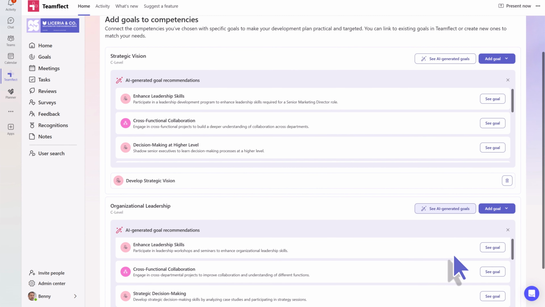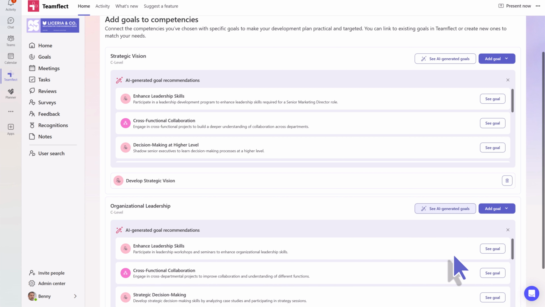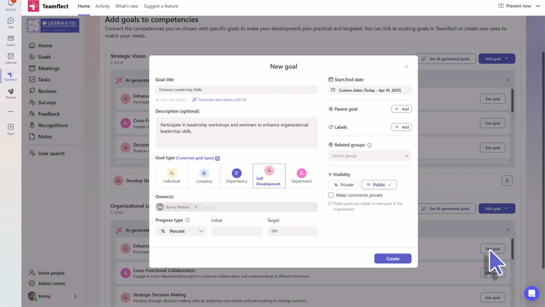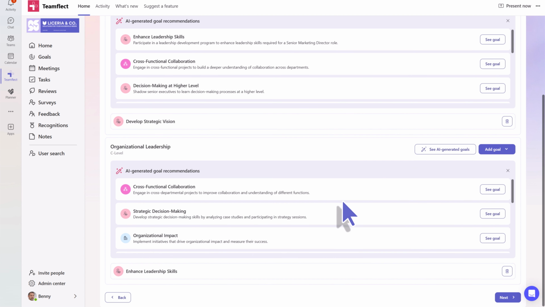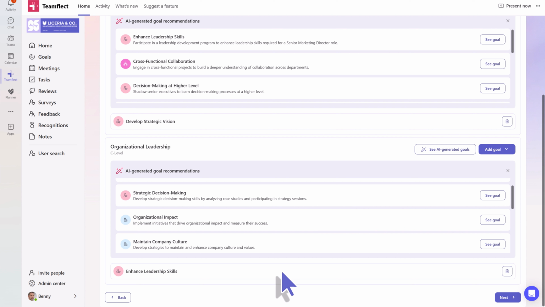Let's do the same process for organizational leadership competency as well. Again, with AI-generated goals, let's click on See Goal and Create. And now that our goals are created, you can see Develop Strategic Vision is right here, and Enhance Leadership Skills is also right here. So let's just click on Next.